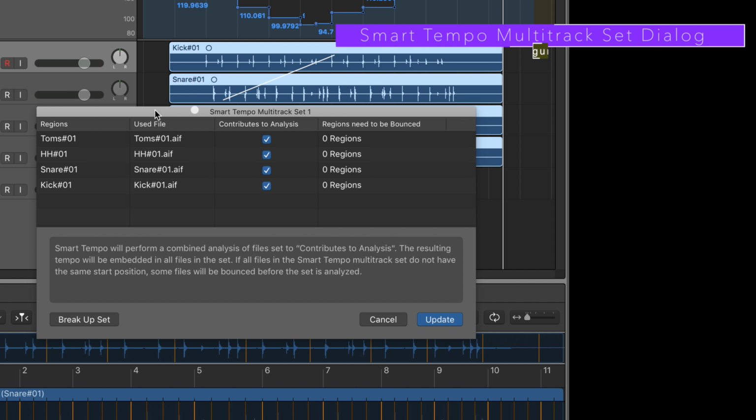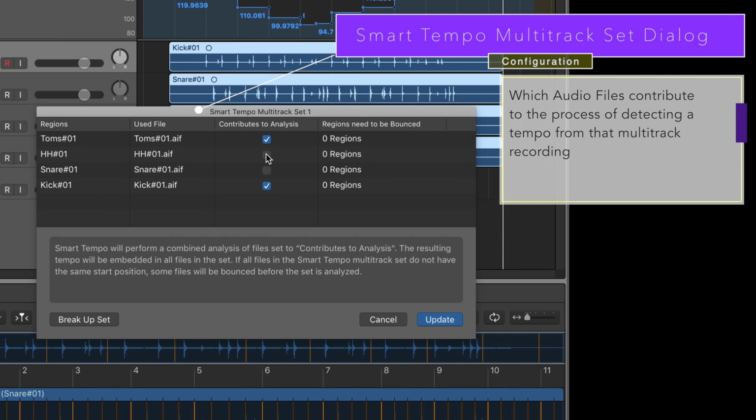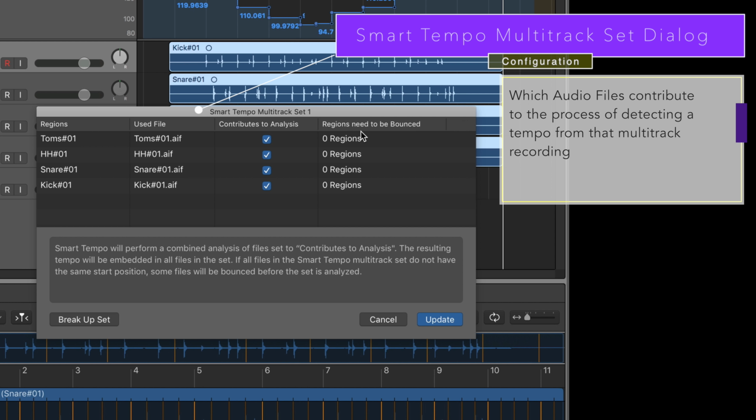Here you can determine with the individual checkboxes which of the audio files Logic is using to detect the tempo that is performed in that recording. The 4th column, labeled Regions Need to be Bounced, is a special procedure that I explain in the book.